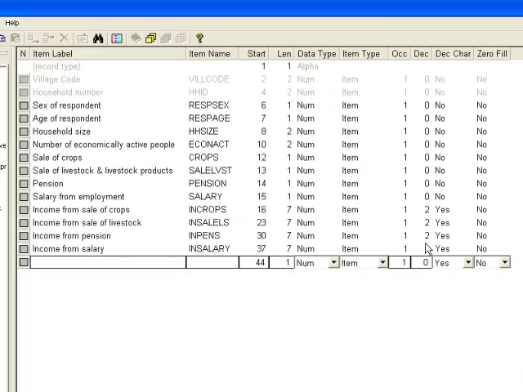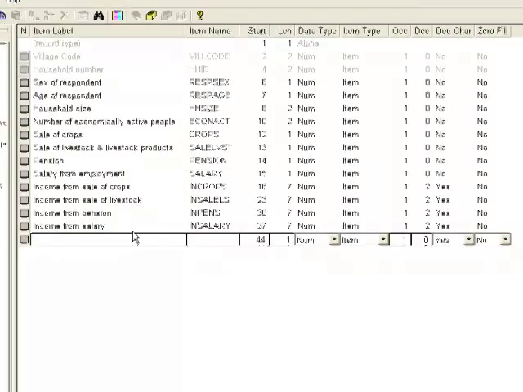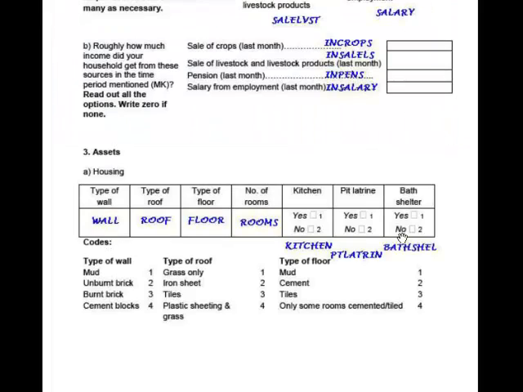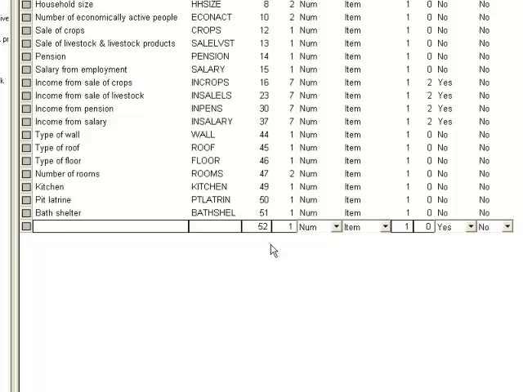Note that because we have put decimal places to 2, the decimal character column is set to yes for these 4 variables. The 7 items we need for question 3 are straightforward. The number of rooms will be a length 2, as we will allow for large dwellings with more than 9 rooms, but the other 6 items are all numeric codes of length 1. We press Escape to finish adding these items.